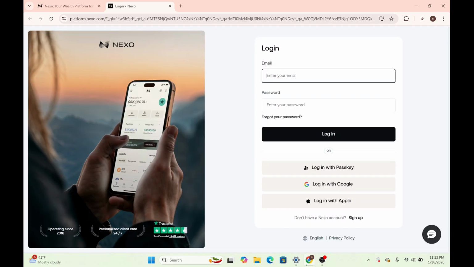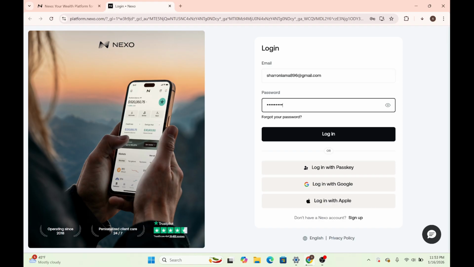email address that you used when signing up for Nexo, and make sure the email is spelled correctly and has no extra spaces. The next move is the password field. Carefully enter your account password, making sure caps lock is turned off. For security, the password will appear as hidden dots. Or if you want to log in with other passkeys, your Google or Apple ID, you can find this option as well in order to log in.